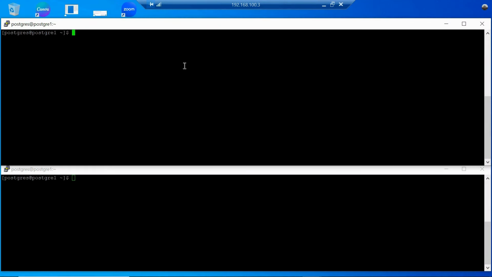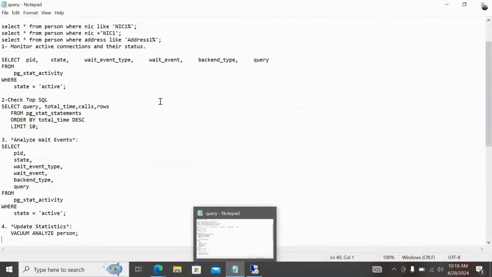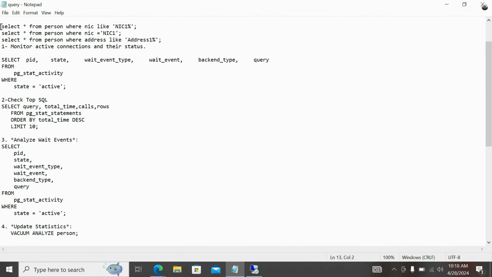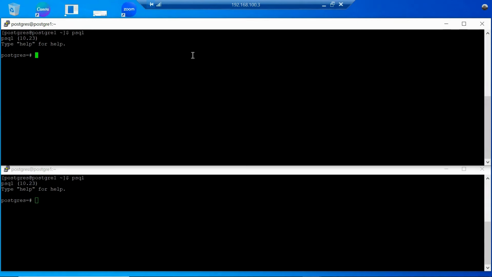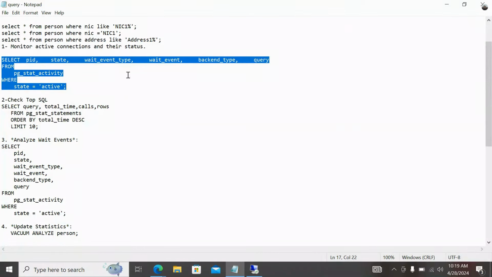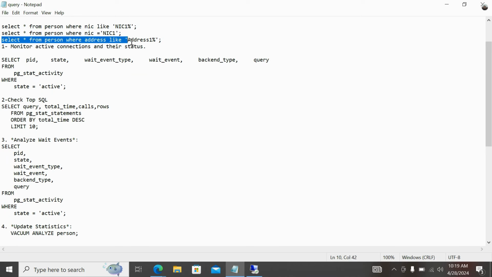This is my environment. I have two connections. Now let's execute psql in both. Let me show some examples. First, we need to check the active sessions of our database. By this query, we can identify the active sessions. Now let's paste this query in the session and execute it to find out the active sessions.